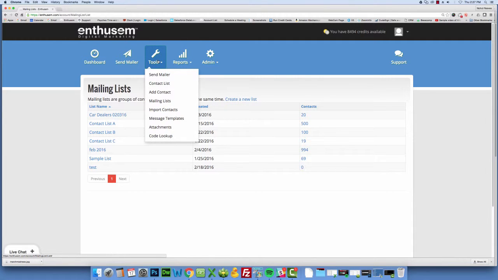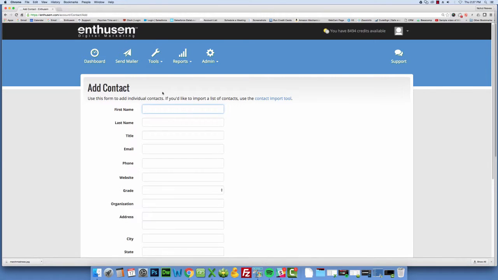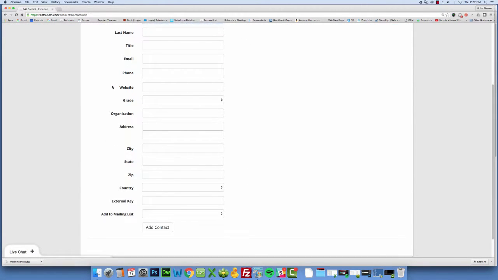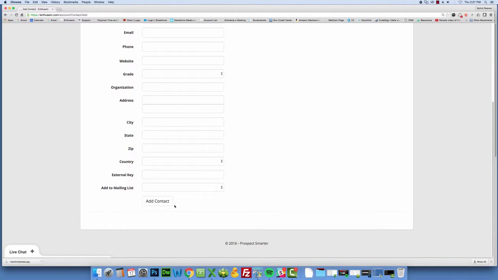There's two ways besides sending a mailer directly to them that you can add a contact into Enthusem. You can click on Tools, Add Contact. You can only do one here. Fill out any information that you may have and then hit Add Contact. Don't forget to add a mailing list if you want to. If not, it'll add it to the open.